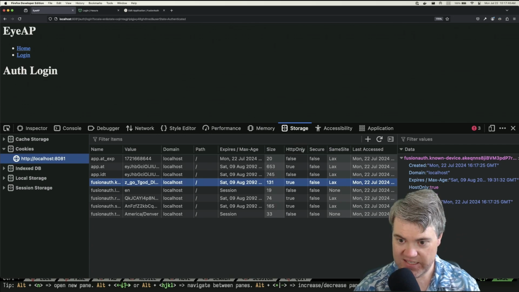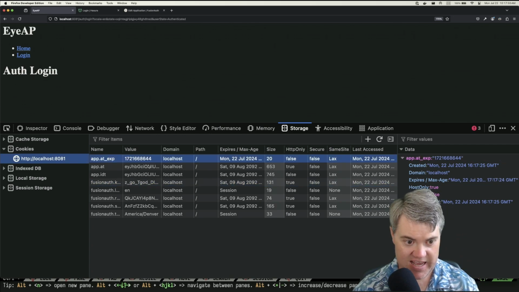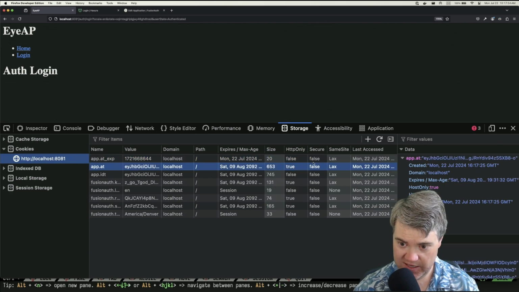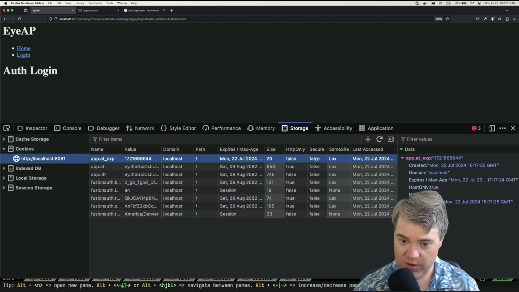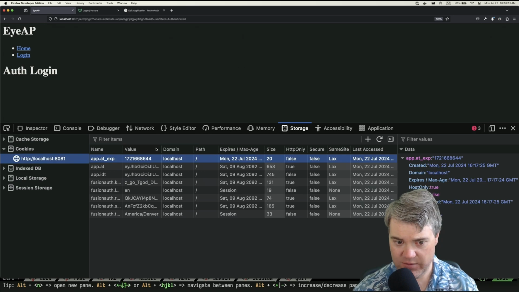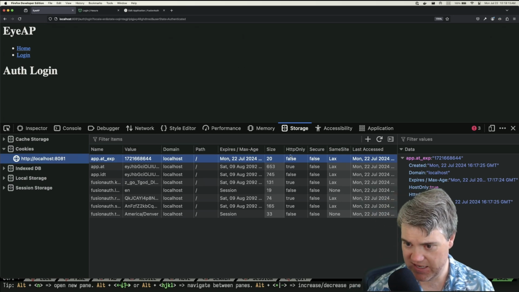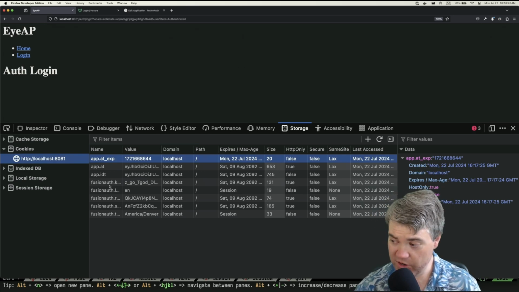Perfect. We can see that the at expiration is not HTTP only. The access token is HTTP only. None of them are secure. I wonder if they're not secure because FusionAuth is not running on HTTPS. And I don't know if we'll be able to double check this until after we deploy FusionAuth. Yeah, I don't know. If we deploy that and we get it a certificate, maybe we can then see if it's secure or not. But okay, this is great.